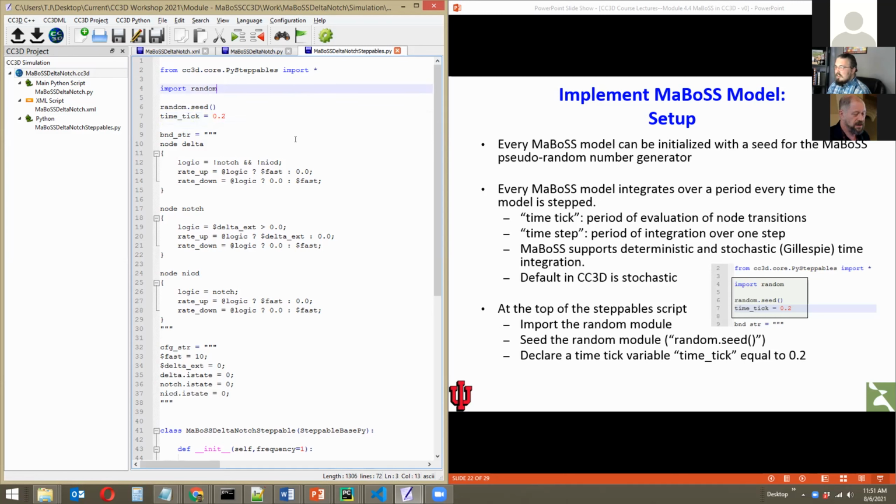So we imported random, and we called random.seed as a function with no arguments. That'll seed the random generator with the time on your computer, and then time tick equal to 0.2.